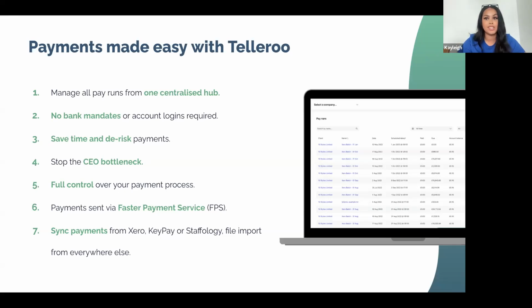Very much feeding into stopping that CEO bottleneck. Often payments do end up sitting right at the top of that. And so again, if we can start to delegate some of that down, ideal, but we still want you to maintain that control. And so as I go on to talk about features and we get into the demo, you'll start to see how that's all possible. But ultimately, as I say, it really is around saving time and streamlining that process, and all works beautifully with the likes of Xero and ApprovalMax.